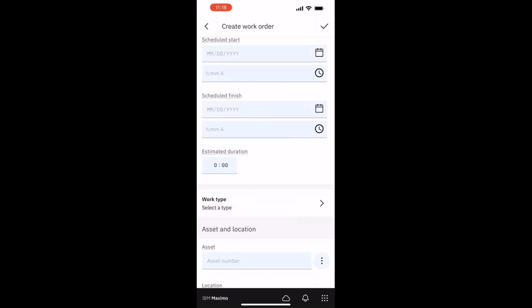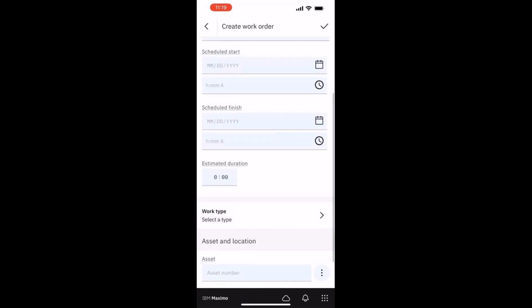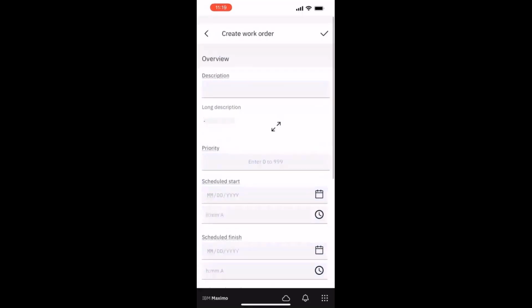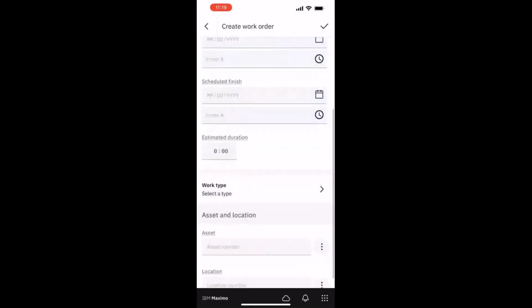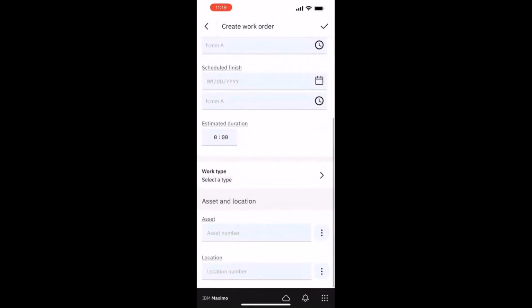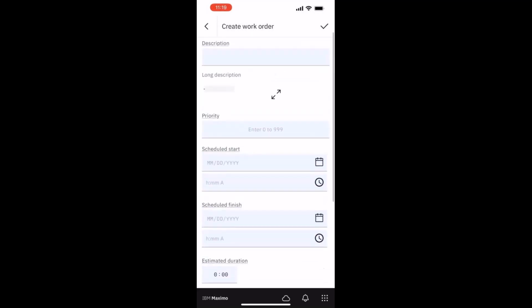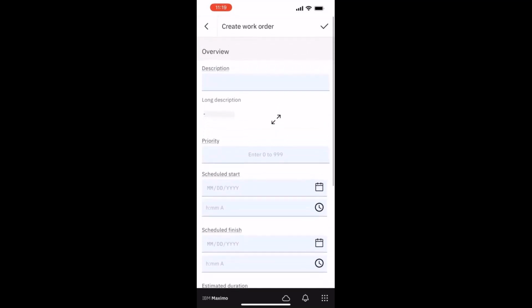And then the create work order screen is displayed for the technician, and you will have several data points that you can enter information in to create the work order. So I'm just scrolling down on the screen so you can have an overview of just the handful of fields that are required to create a work order from a mobile device. So I'm going to get started.